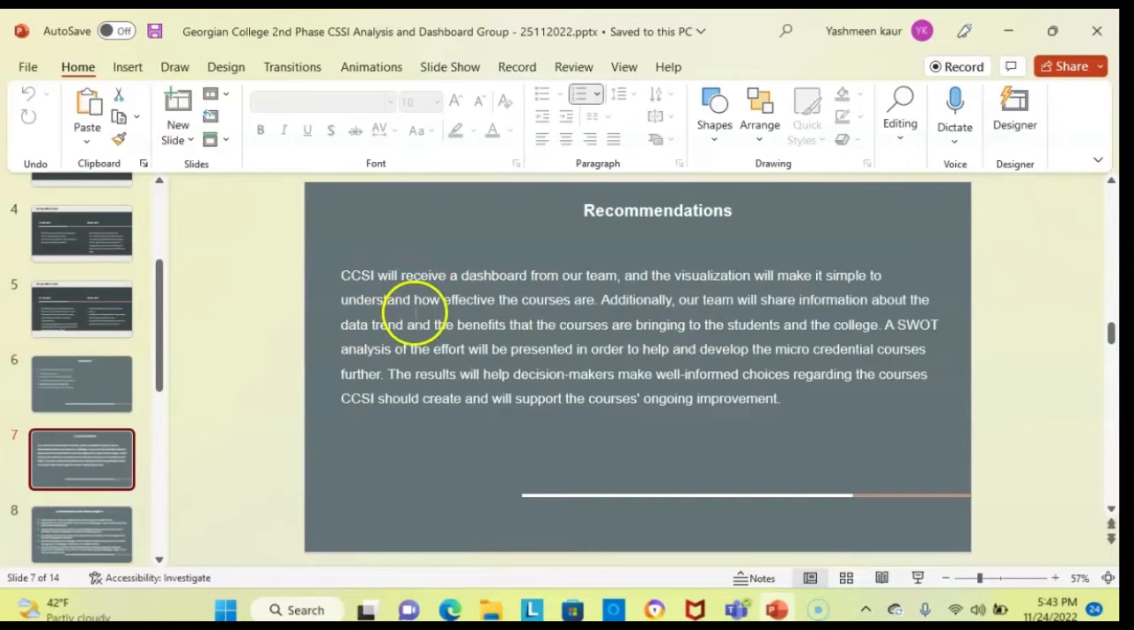A SWOT analysis of the effort will be presented to help develop the micro credential courses further. The result will help decision makers make well-informed choices regarding the courses CSSI should create and will support the courses' ongoing improvement.